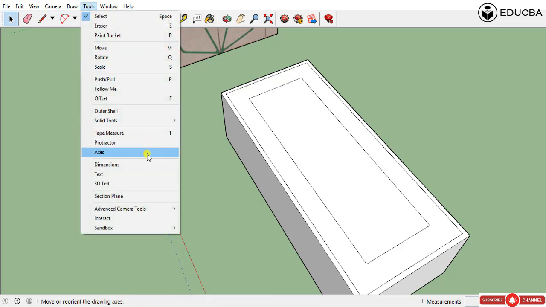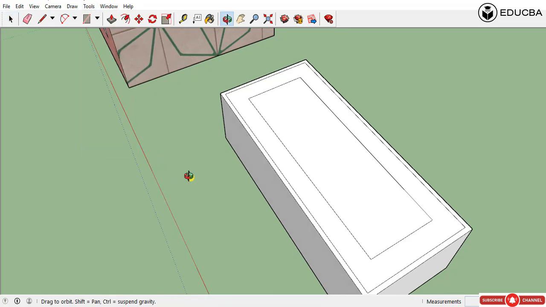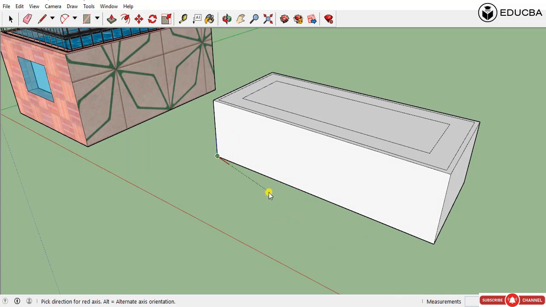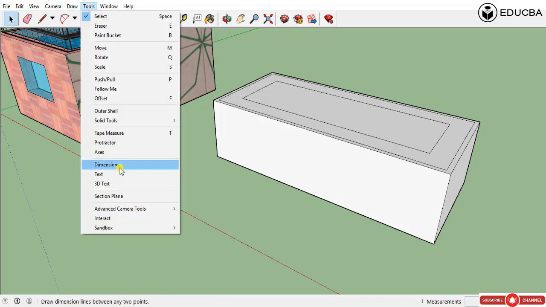Protractor. You have seen axes, how to use axes, how to give axes. Dimensions, as we have seen how to use them. Text, 3D text, section plane, camera tools.